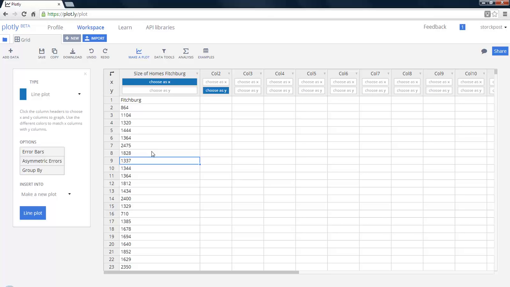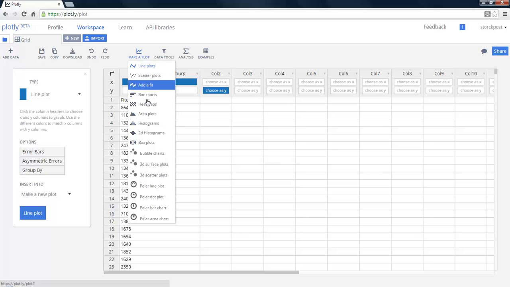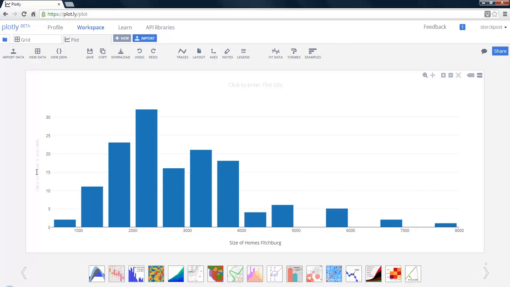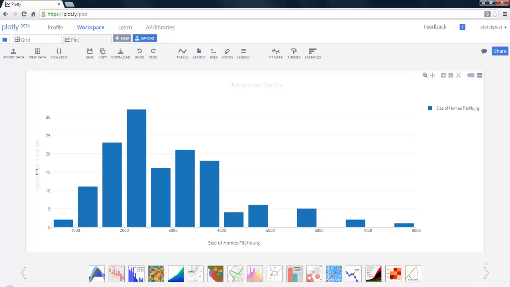Step 2 is to choose the plot I want to make. So I go to Make a Plot, and I'm going to make a histogram. It asks me which column I want for my variable, and it's this one, Size of Homes in Fitchburg, so I just click Choose as X. Actually, it was already chosen in that case. And then I'm ready to make it. And here's my histogram.